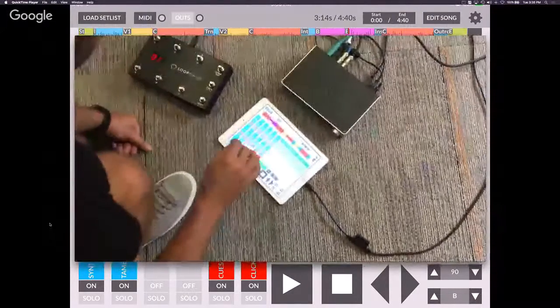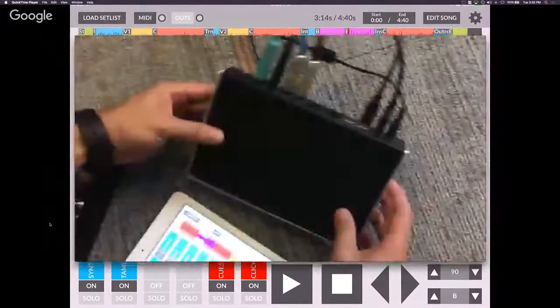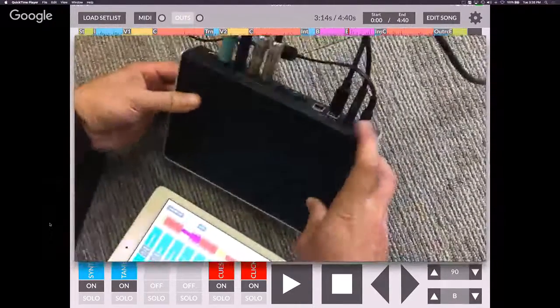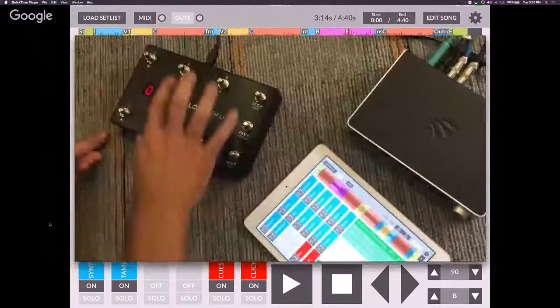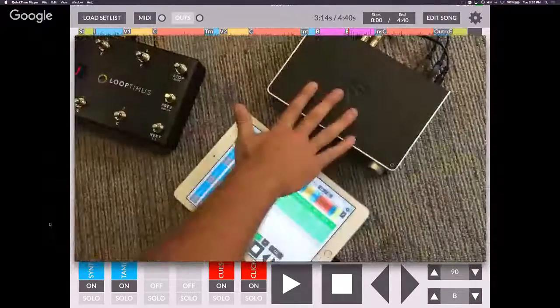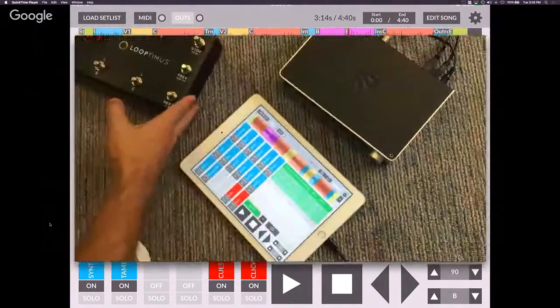What's also really cool is I have my Looptimus plugged in via USB to the back of the iConnect. There's a jack here where you can plug the Looptimus in. It powers the Looptimus up, so I'm able to use the Looptimus and the iConnect with Prime, and it keeps my iPad fully charged. This is an amazing interface.